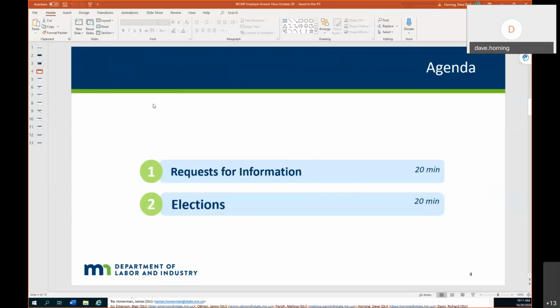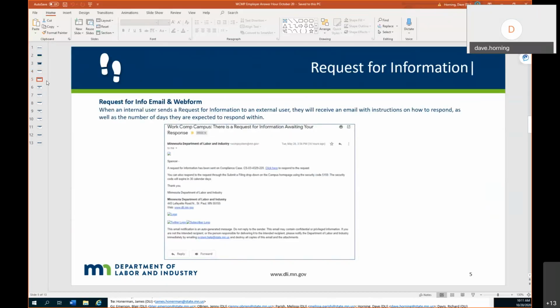Today, we're going to talk a little bit about requests for information and elections. Elections to exclude certain relatives of executive officers of a closely held or limited liability company. And as some of you small employers may be aware, the election, of course, is available to exclude certain family members from carrying workers' compensation insurance on those particular family members. So we'll get right into it.